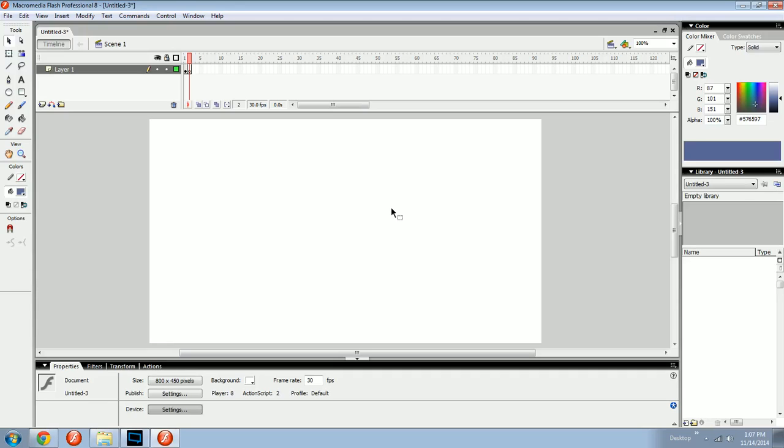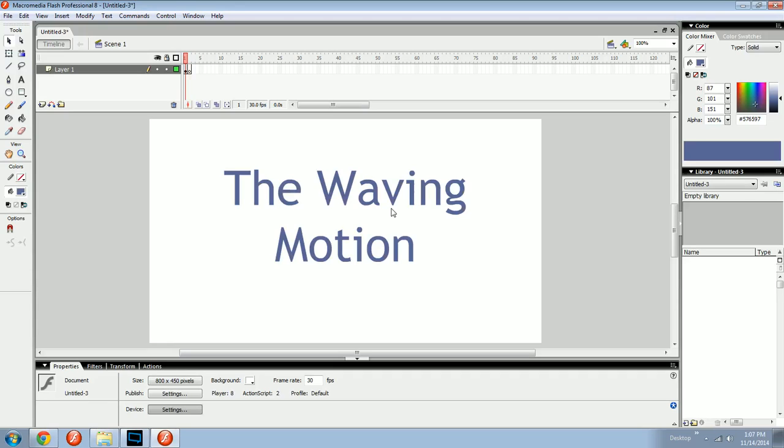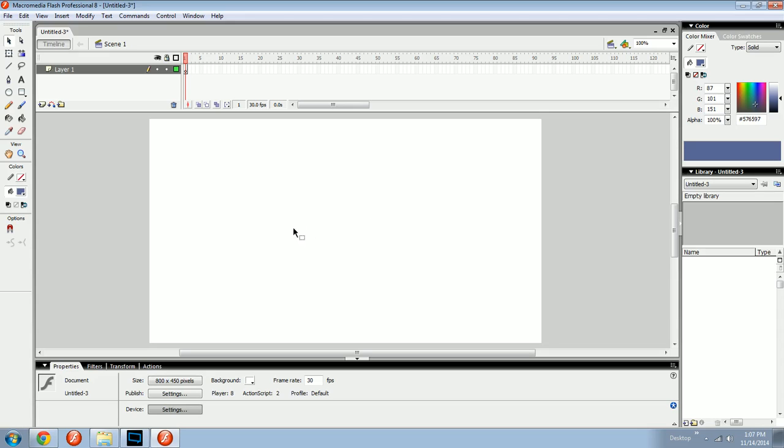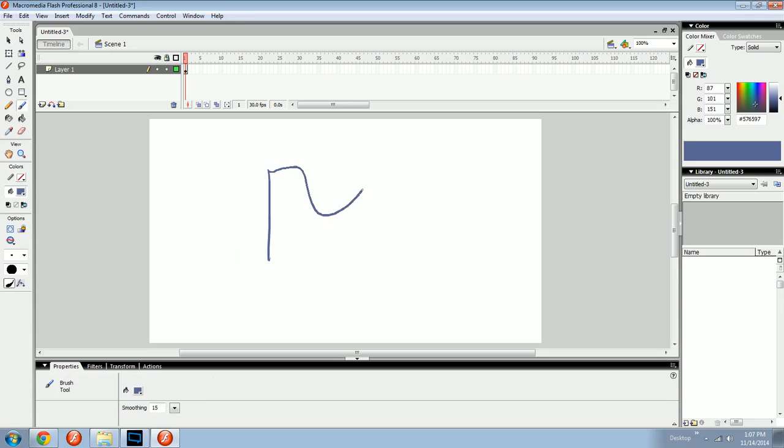This is the waving motion. It's what it is. Listen, this is something that you're going to have to learn as soon as possible if you want to animate things and have them look, well, everything. This is everything. This is flags in the wind.